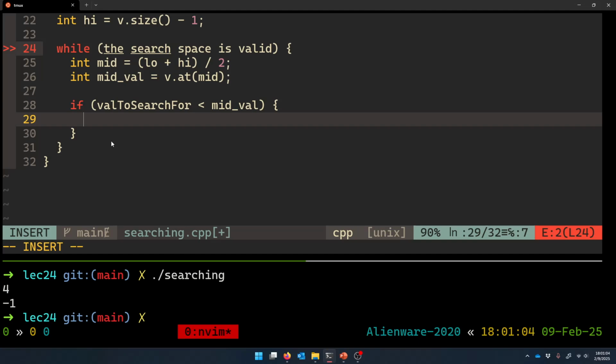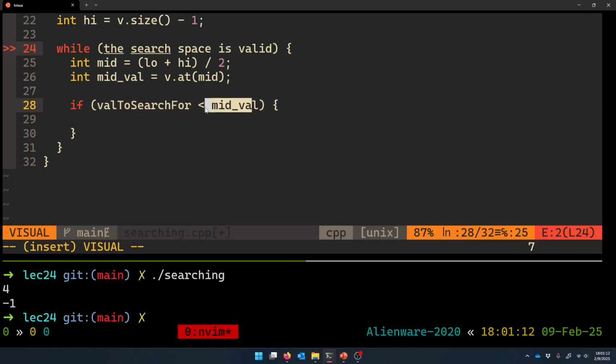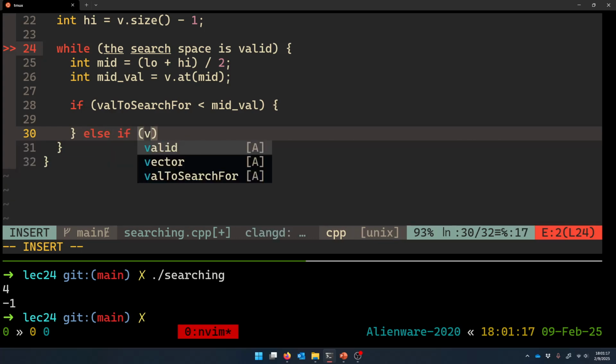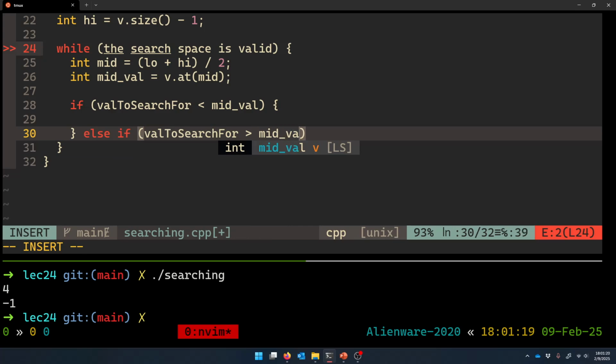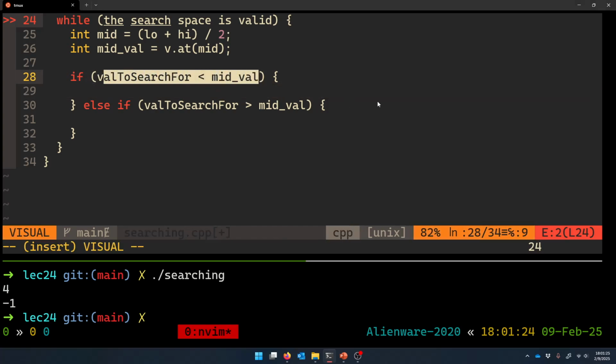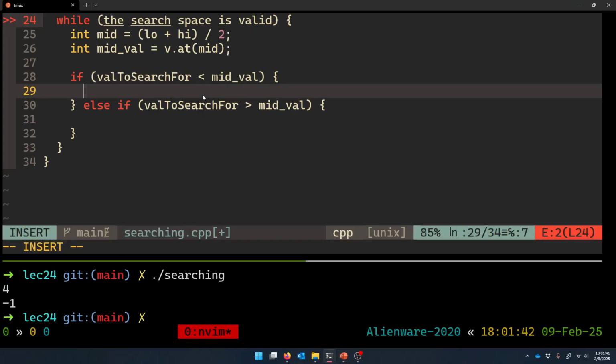So let's see here. Or no, I'm so sorry, I did it backwards again. No, I was wrong. It was supposed to be this one. The value that I'm looking for, sorry, is smaller than the mid value. I was just explaining this other one. Else if val to search for is bigger than mid val. Sorry if you're yelling at me through the screen. Yeah, I had it right the first time. So if the thing I'm looking for, val to search for, is smaller than the thing I see at the middle, that means I need to look to the left. Does that make sense? So my low is still over here, my high index needs to be mid minus 1. Okay, does that make sense? That's what needs to go on. Sorry, I had it backwards.